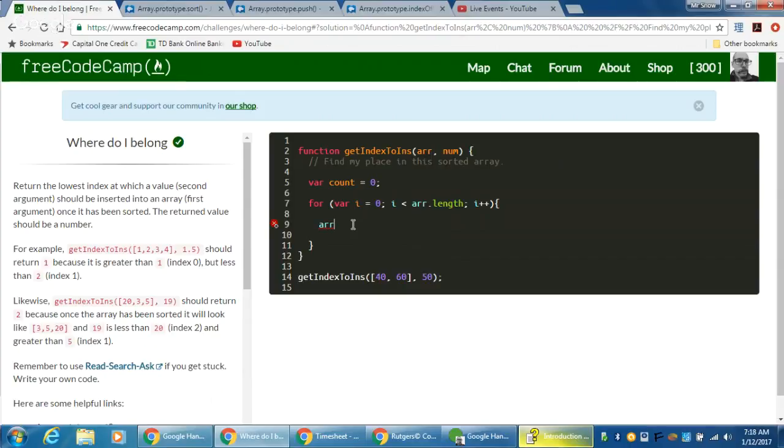Well, arr[i]. Remember, as we're in this for loop, arr[i] is going to be the value at index i. So let's look at the first time through this for loop, i is 0. In this situation, it would be the number 40. So how do we know if that is smaller than that number 50? That's really what we're looking at here. Is that number smaller? All right. So if 40 is smaller, we want to do something. We want to add to the count.